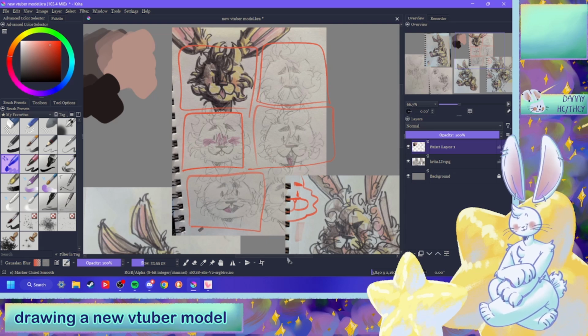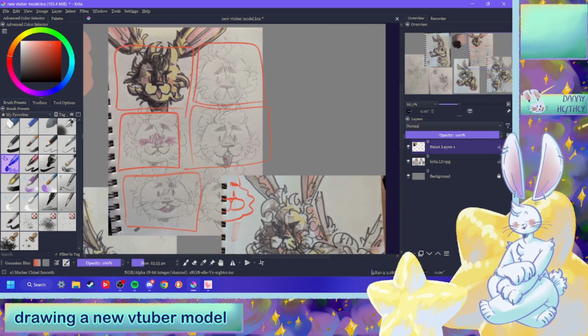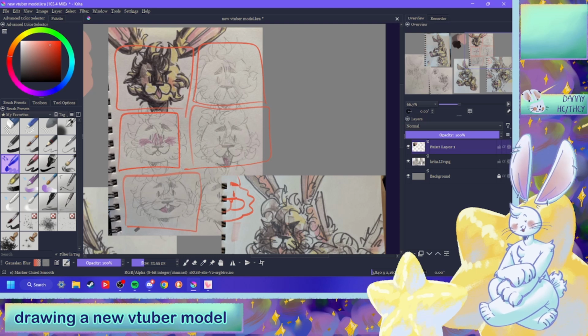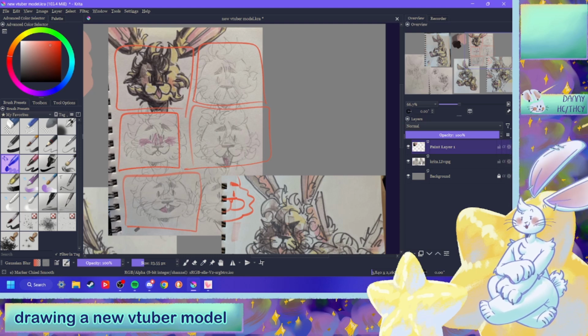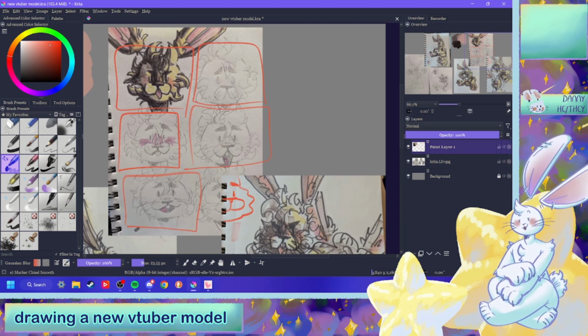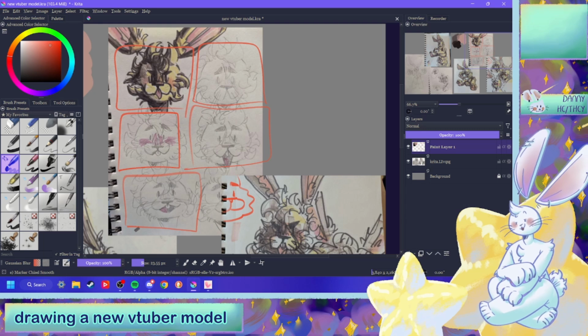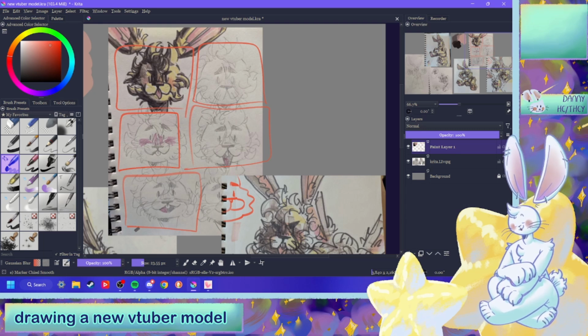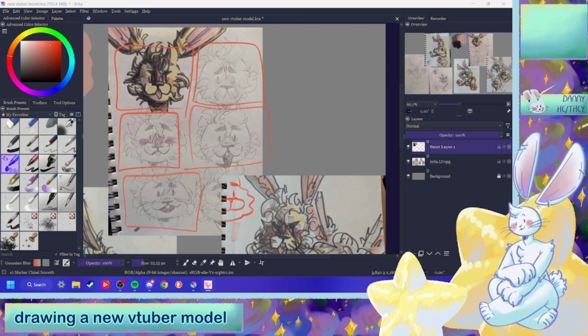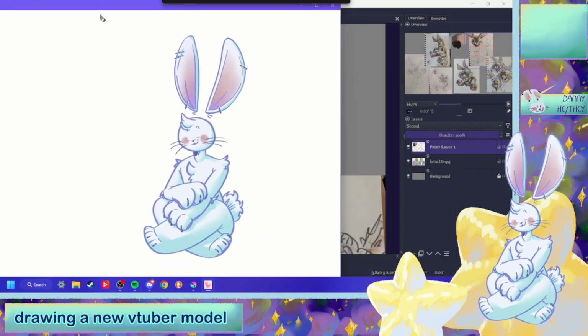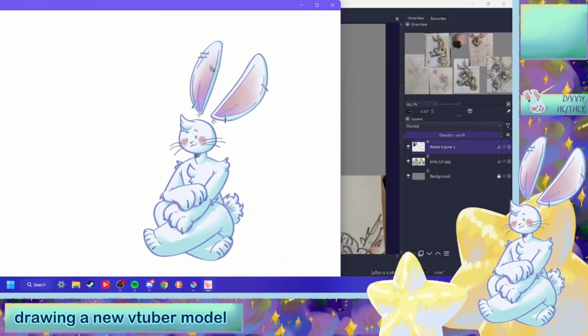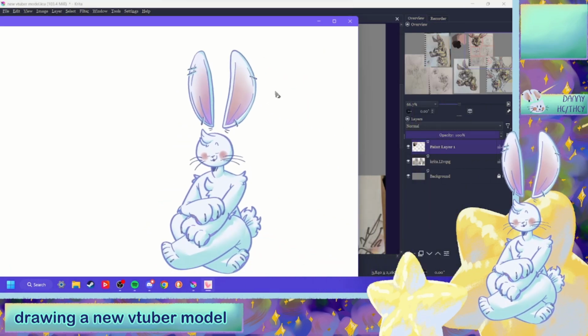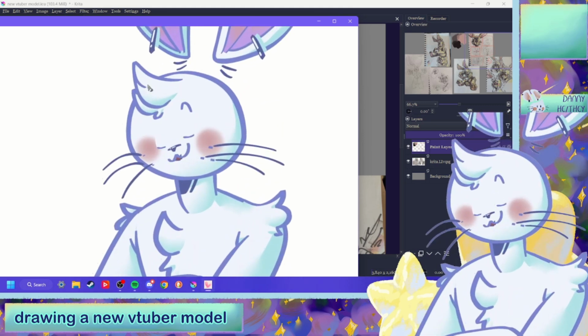Also for the mouth specifically, I had a lot of issues rigging the mouth because of how it works currently. I can try to show this up close. I wonder if I can make this bigger. Yeah.